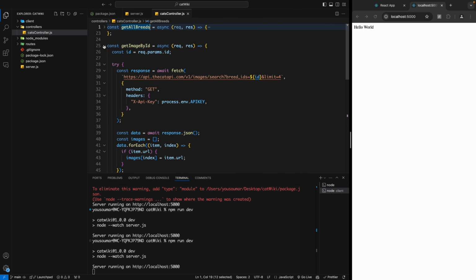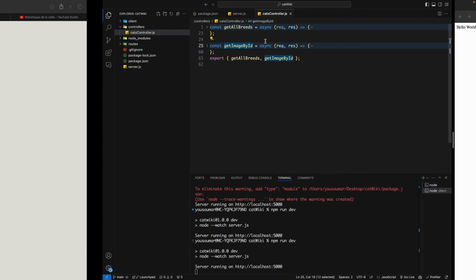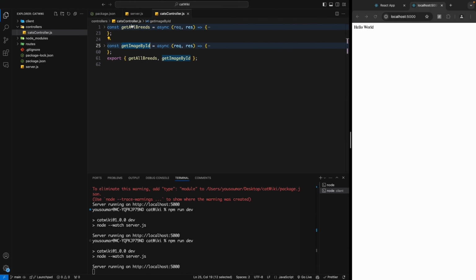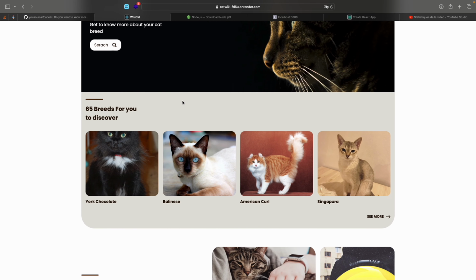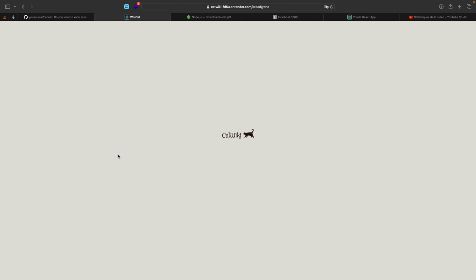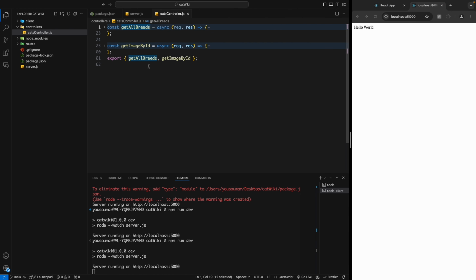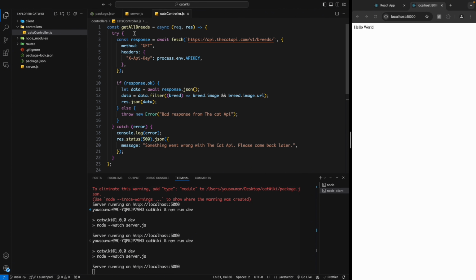Actually, this data is going to be coming from this get all breeds, and if we click on a cat, we are going to be having the data on one cat. So this is going to be returned to us by this function. All we are doing in this function is calling the Cat API. So the data on the cats is going to be coming from a free API called the Cat API.